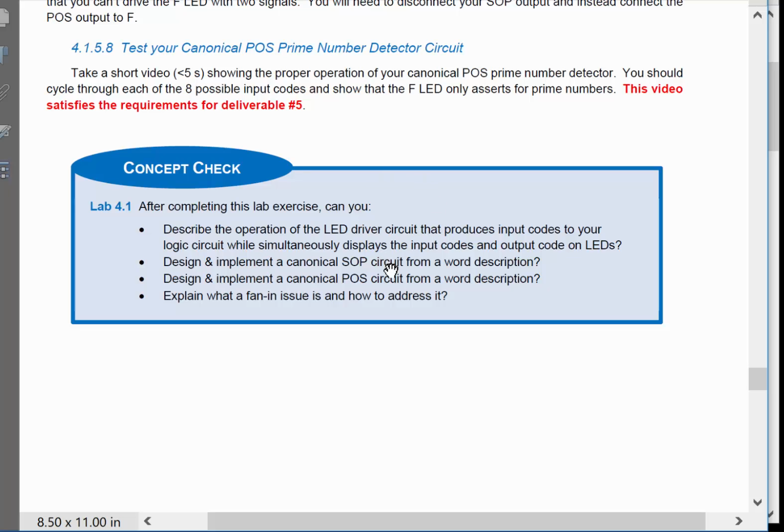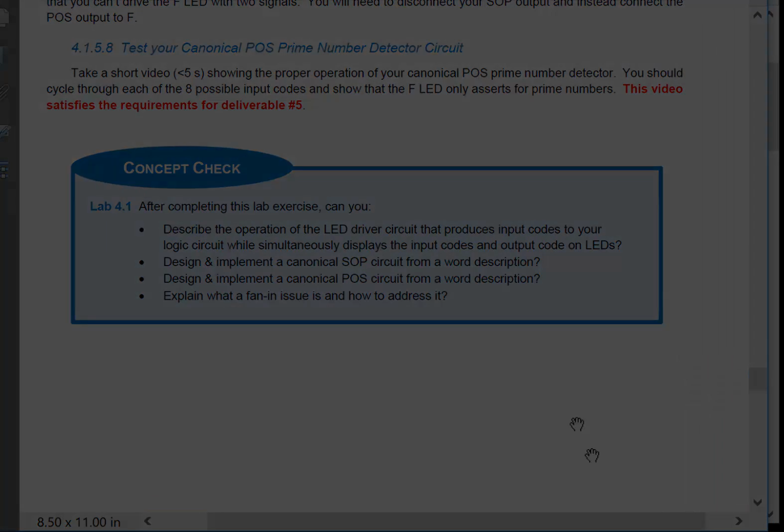Could you design and implement a canonical sum of products circuit from a word description? The word description was create a 3 input prime number detector. Could you implement the same circuit using a product of sums form? And could you explain what fan-in is to somebody and how you could address it? If you can do all those things, you have successfully completed this exercise.